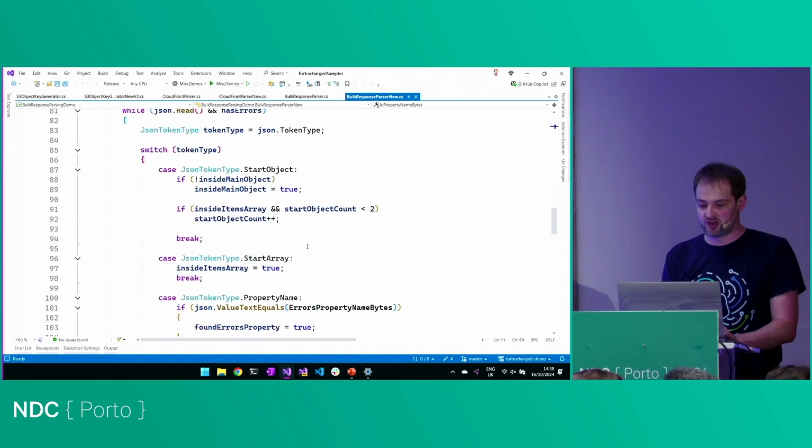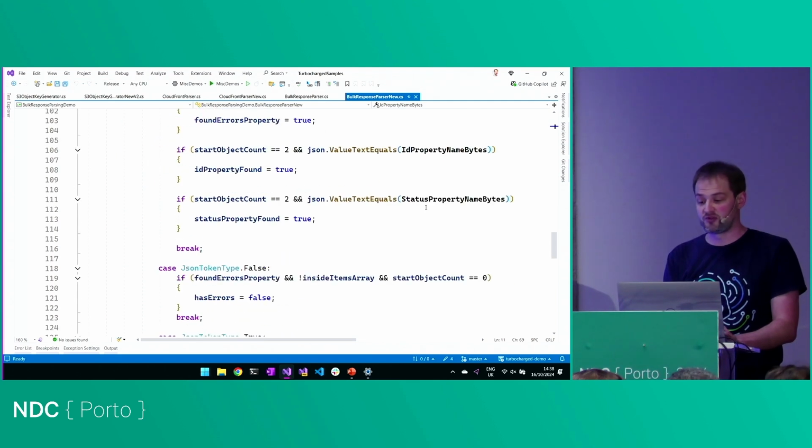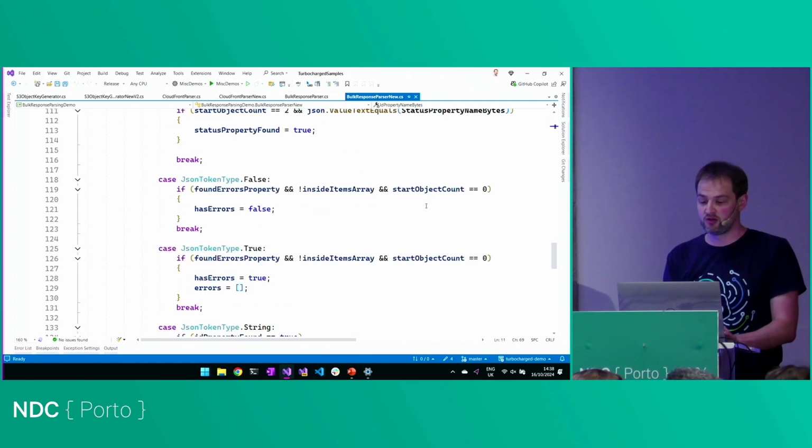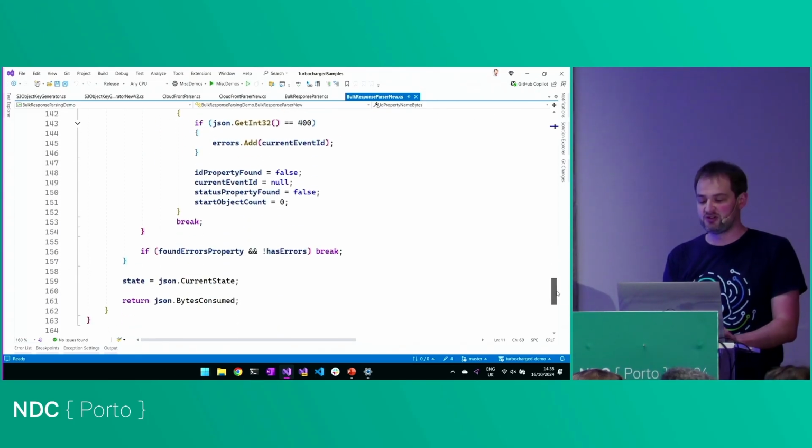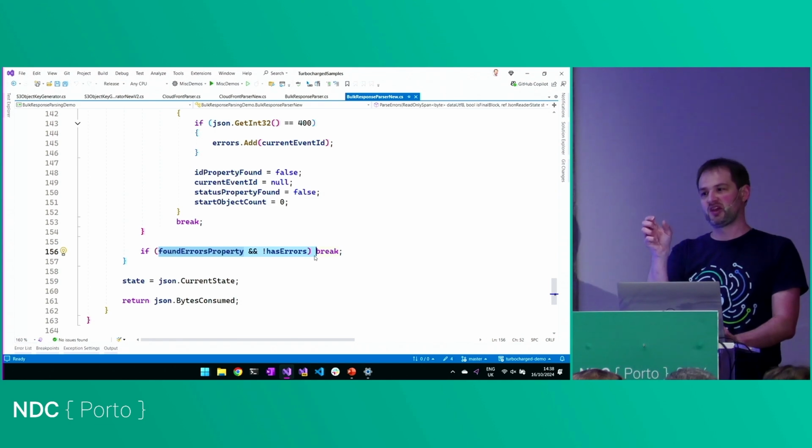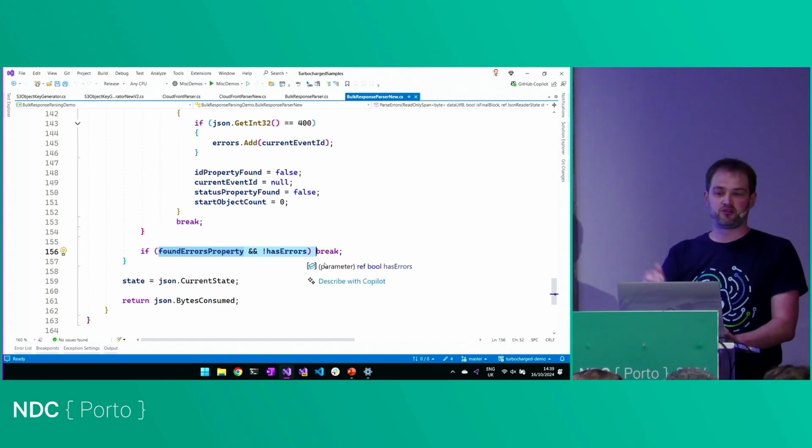And so what this does is basically track when we've read the ID properties and the status properties off that item, and checks if we've read a true or false result, for example. And the key really is down here: once we've checked the errors property on the message, and if it's false, i.e. there's no errors, we can stop processing the rest of this JSON data.